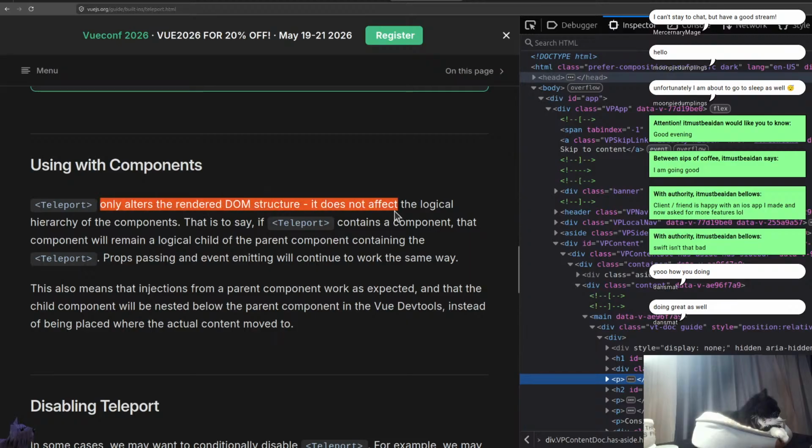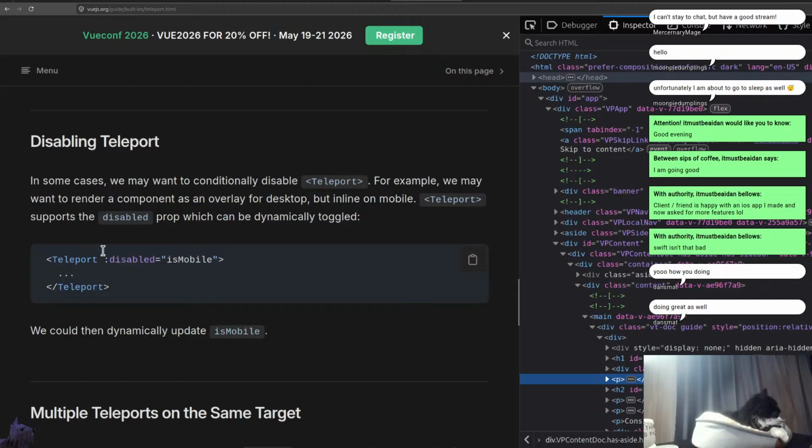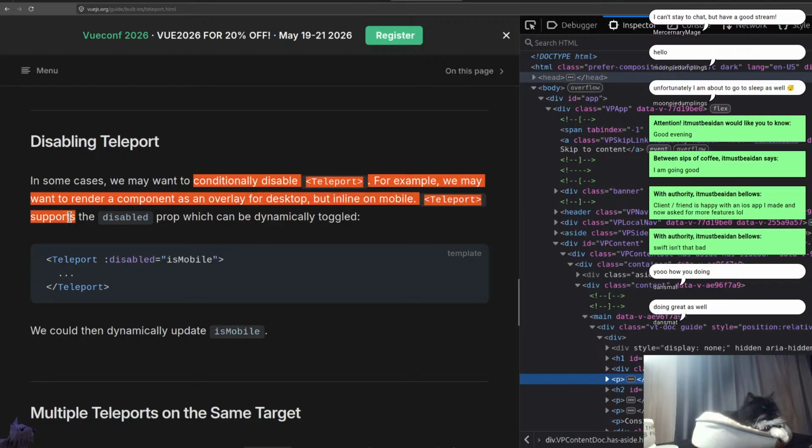Teleport only alters the rendered DOM structure. It does not affect the logical hierarchy of the component. That is to say, if teleport contains a component, that component will remain a logical child. Disabling teleport: in some cases, we may want to conditionally disable teleport. For example, we may want to render a component as an overlay for desktop, but inline for mobile. Teleport supports this with the disabled prop, which can be toggled dynamically.